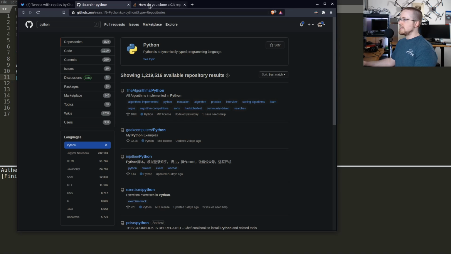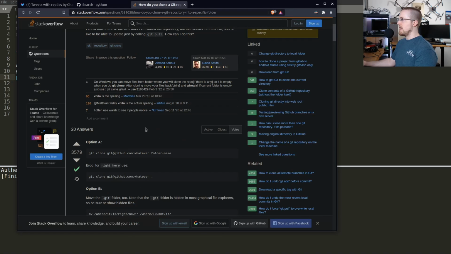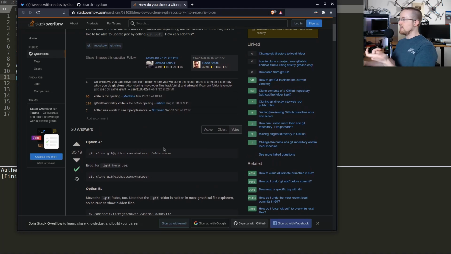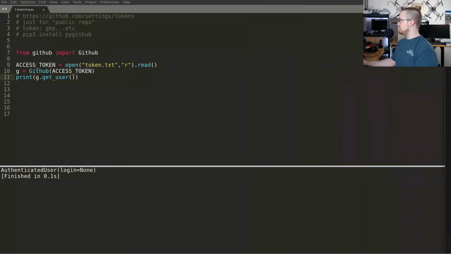And then the only other tab I have here is I couldn't decide how I was going to clone these. I've never done a git clone into a different directory than the one you're calling git clone in, but apparently you can just give a folder name and that works. So that was the only other tab I got open for us. So let's get back over here.